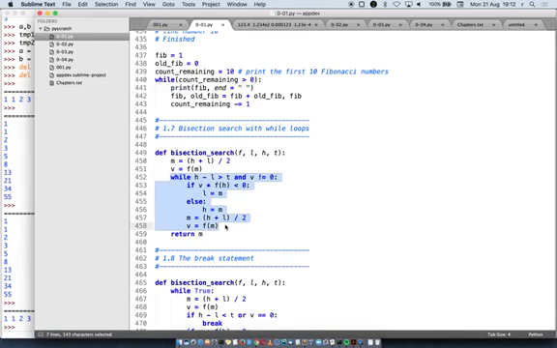The return is not inside the while. The return is indented as much as the while, and it's not part of the while because of that. Everything that is indented more than the while is part of the block. So this part will keep repeating, crunching and crunching and crunching until this condition here becomes false, right?